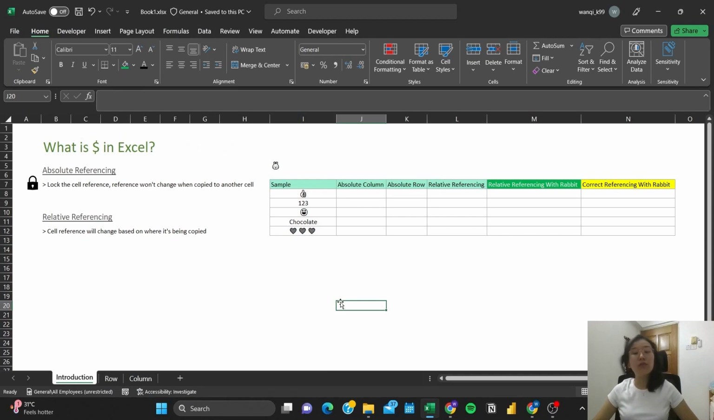Today, I'll be answering one of the most popular questions when we are learning Excel, which is what does the money logo mean in Excel and how does it help with our cell referencing? So this actually introduces us to two things. One is absolute referencing, another one is relative.